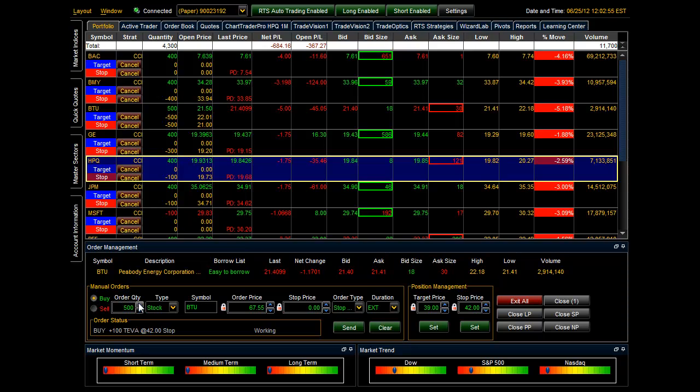And next here we have the order quantity. We can go ahead and select how many shares we want to purchase or sell of that symbol. Here we have the order type, which is a stock. And watch this, I'm going to go ahead and type in FB for Facebook, and notice how everything's going to go from green to red. And the reason why I just did that is because that moment in time right there, the Facebook symbol is negative at that particular moment.